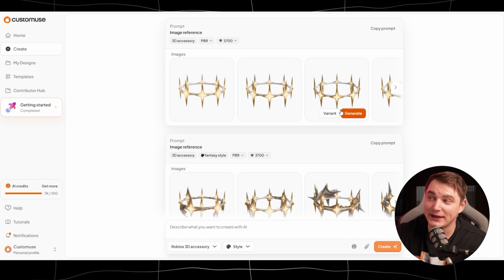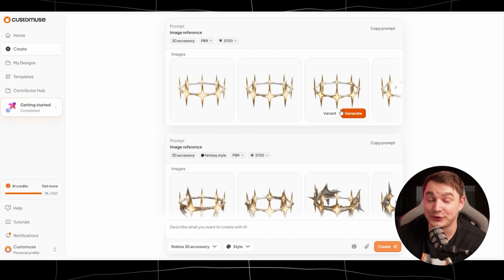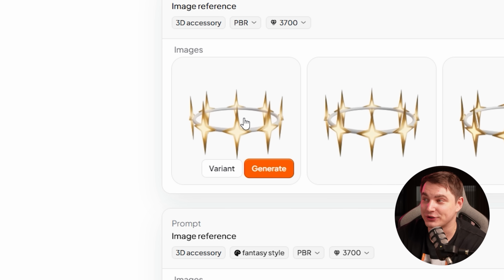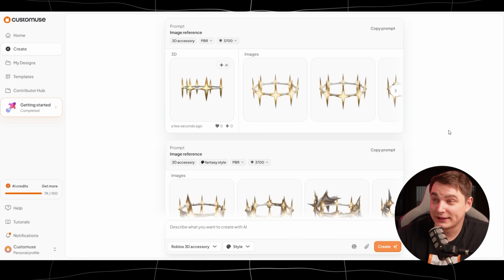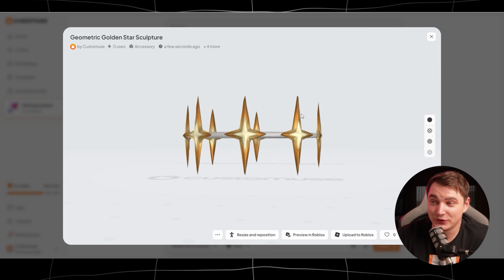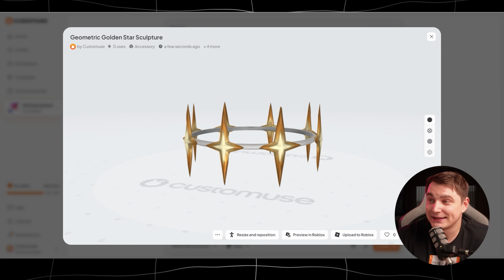Okay, so it verified our image, and we can choose to create the 3D model right now. Okay, so I'm gonna choose this one, press generate, and you can see generation actually started. Alright, here we go. We can open and preview the asset. I think it's fantastic. It's exactly what I wanted.